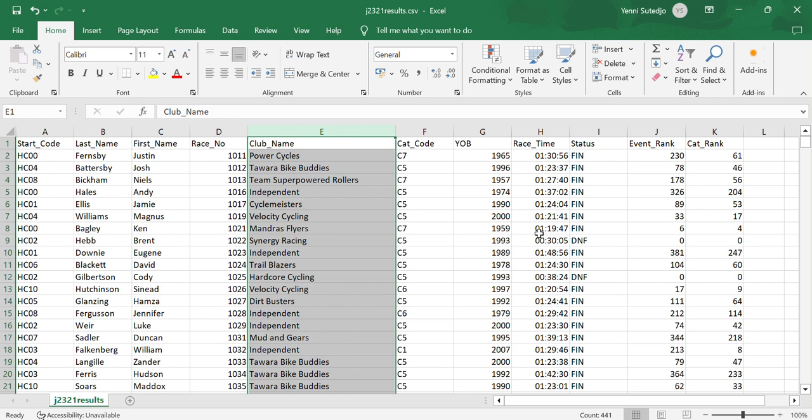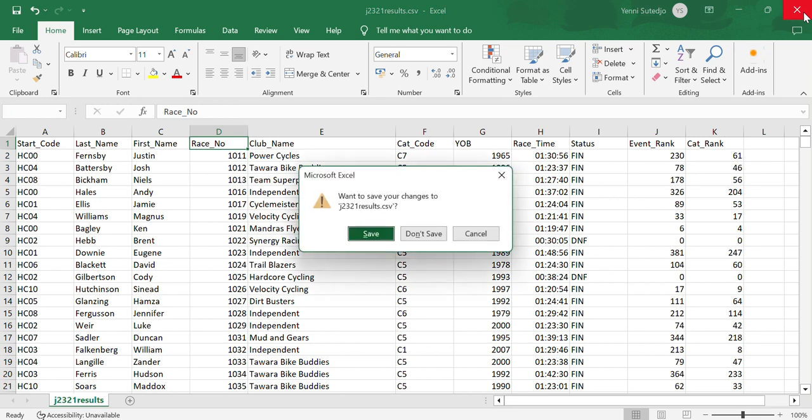I don't think the start code is a good idea to be used for the primary key. I do think it will be the race number. Each person will get a different race number, right? Okay, after that, the question says I need to close the file, so I will close it.